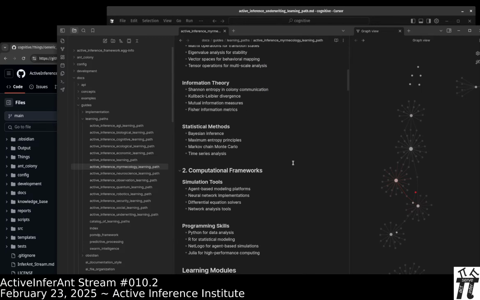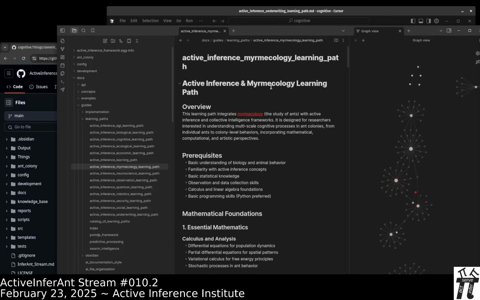Interesting. Okay, so let's see. Active Inference Myrmecology Learning Path. The learning path integrates myrmecology, the study of ants, with active inference and collective intelligence frameworks. It is designed for researchers interested in understanding multi-scale cognitive processes in ant colonies, from individual ants to colony-level behavior.